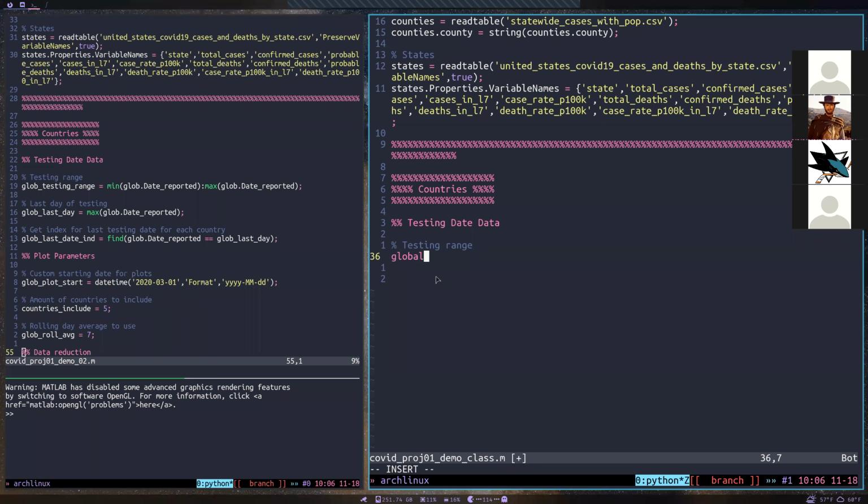You see that my syntax just changed to a pink color. We can't use the word global because MATLAB will throw a fit. So I'm just going to say glob and then testing range. For that, we're going to use the minimum date that we have, so that'll be the first testing date that we have. So min of glob.date reported. And then we're going to go to the maximum of the date reported.